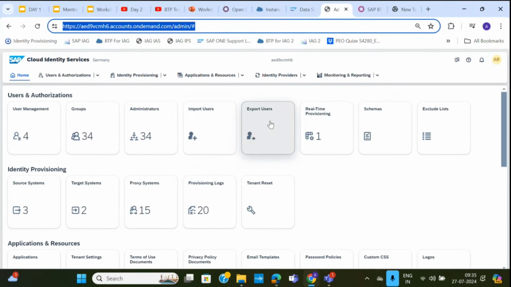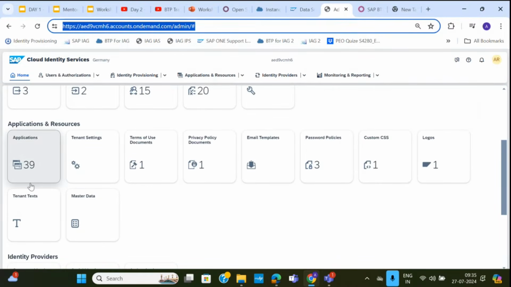User import, user export, real-time provisioning we can configure. The schemas we can check in this. So schemas are very important. For IPS implementation or provisioning, schema, transformation, and exclude list matter. So there are a lot of things you have. So this is your IAS part. And here, for whatever applications you have onboarded, you can do all the settings.